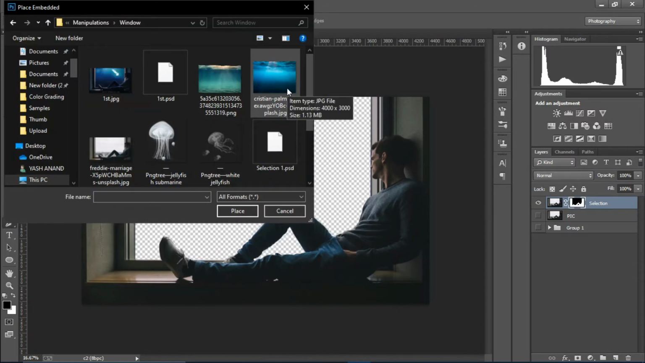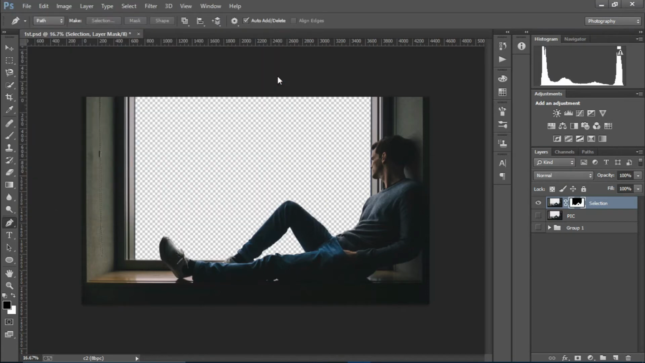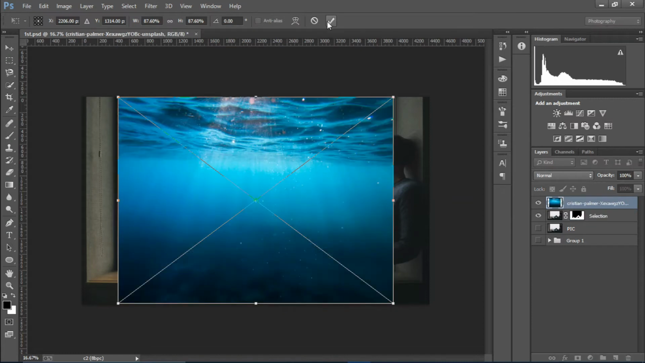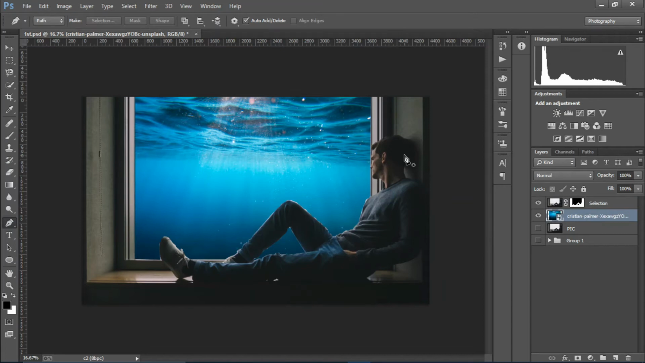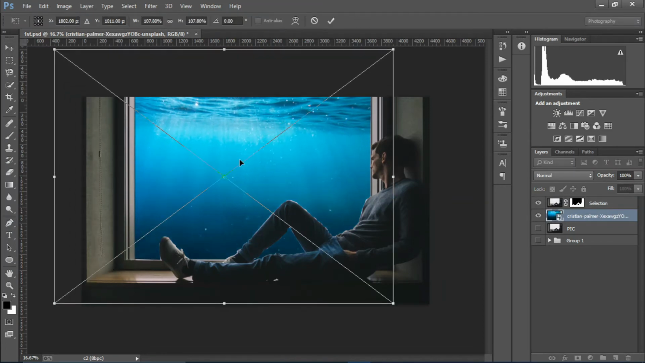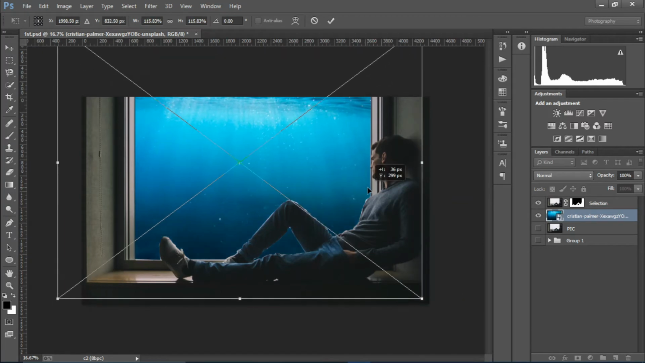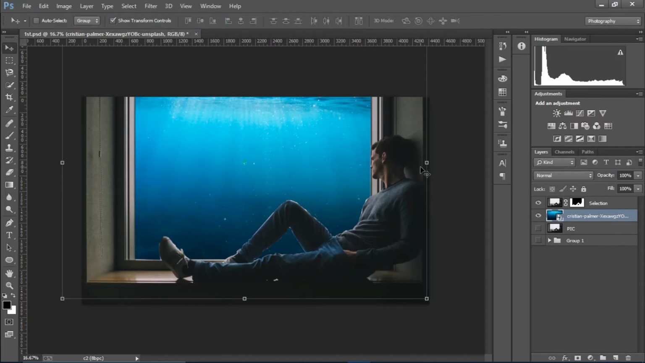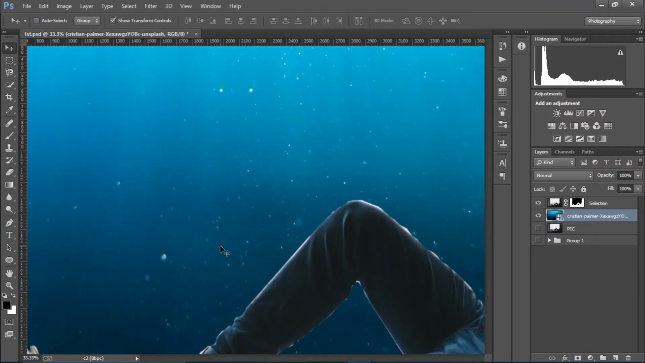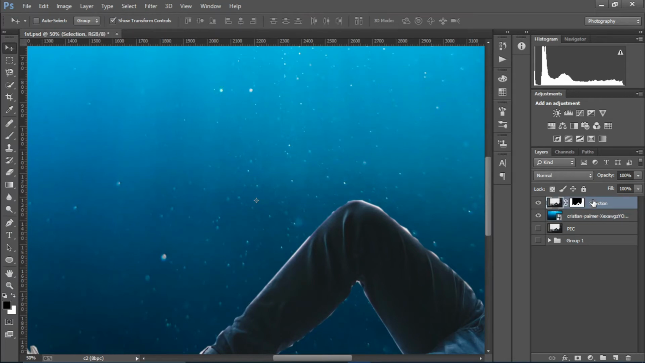Okay, I'm gonna place the water texture. You can download all of this stuff from the links in the description box below. Okay, I'm gonna just place it below this thing and resize it a bit, like so. Cool. I'm gonna press the tick and, okay, you can see here the edges are not that refined, so we're gonna refine it manually.